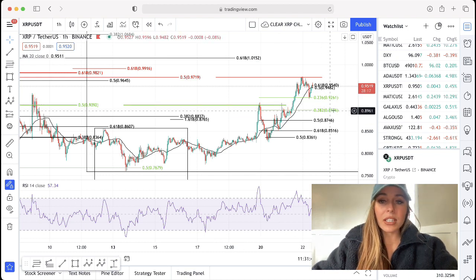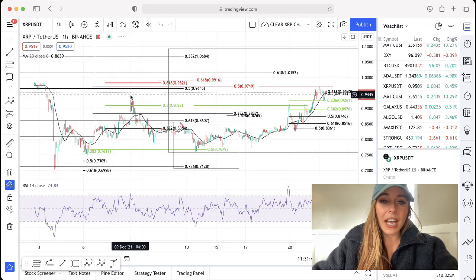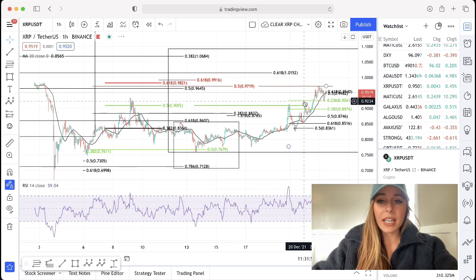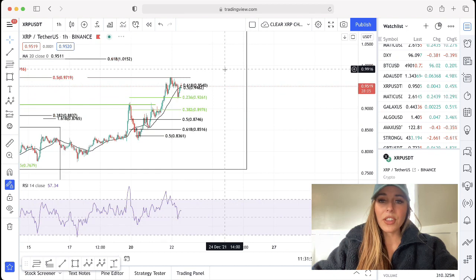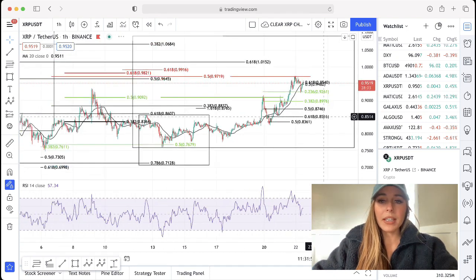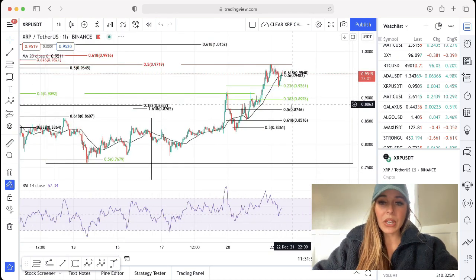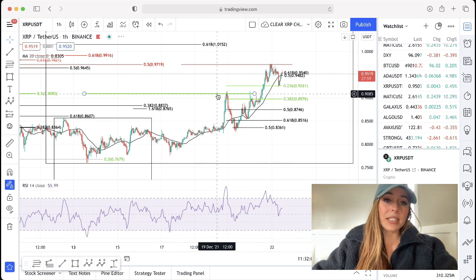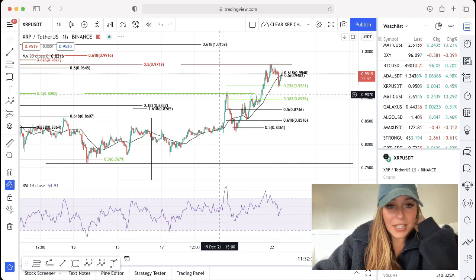And usually this 382 is the target for this wave. However, if you zoom out, you can see how much resistance this line has been. So I just thought this would now turn into support, and I think that's going to happen, and I'll show you why. First I'm going to show you how I get these, and then I'll show you why I think this is actually going to be the support, like I said yesterday.